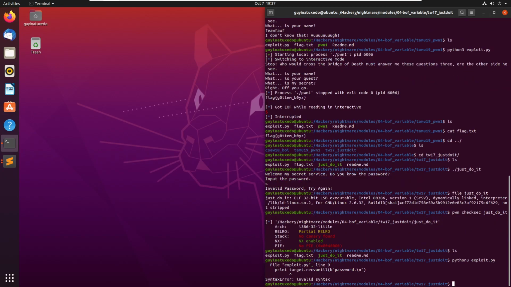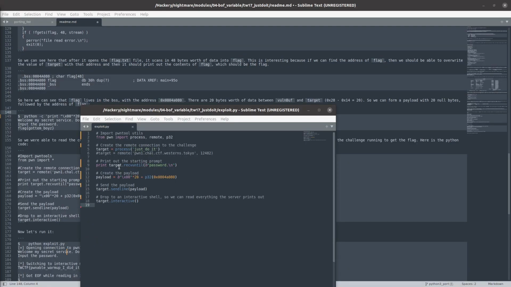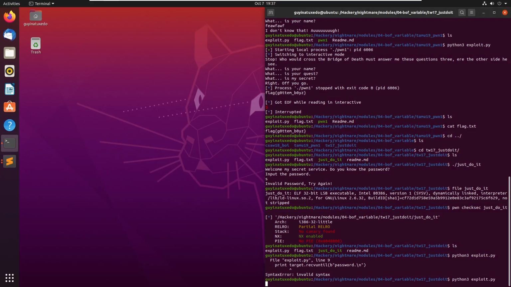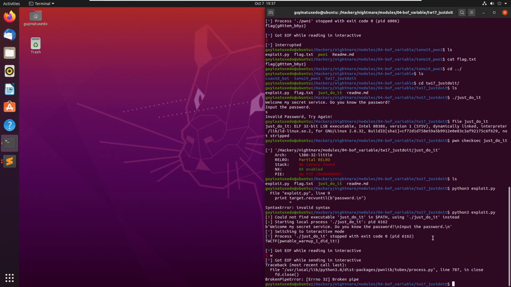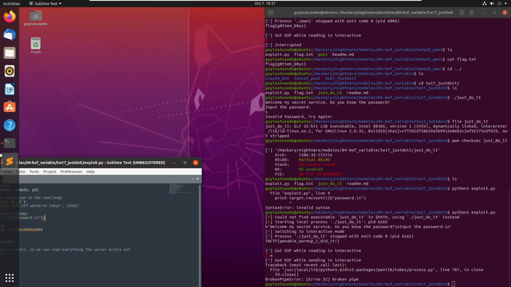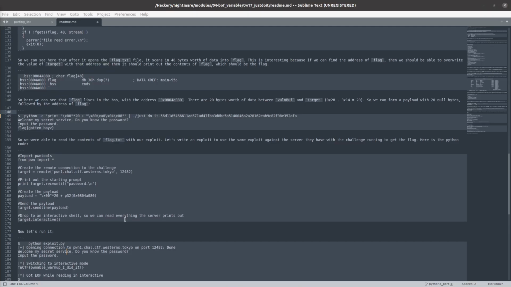Python 3 exploit. Oh yeah, I see. Python 3 print statements require the parentheses, which I overlooked. Okay, we see here it was able to successfully run and exploit it.